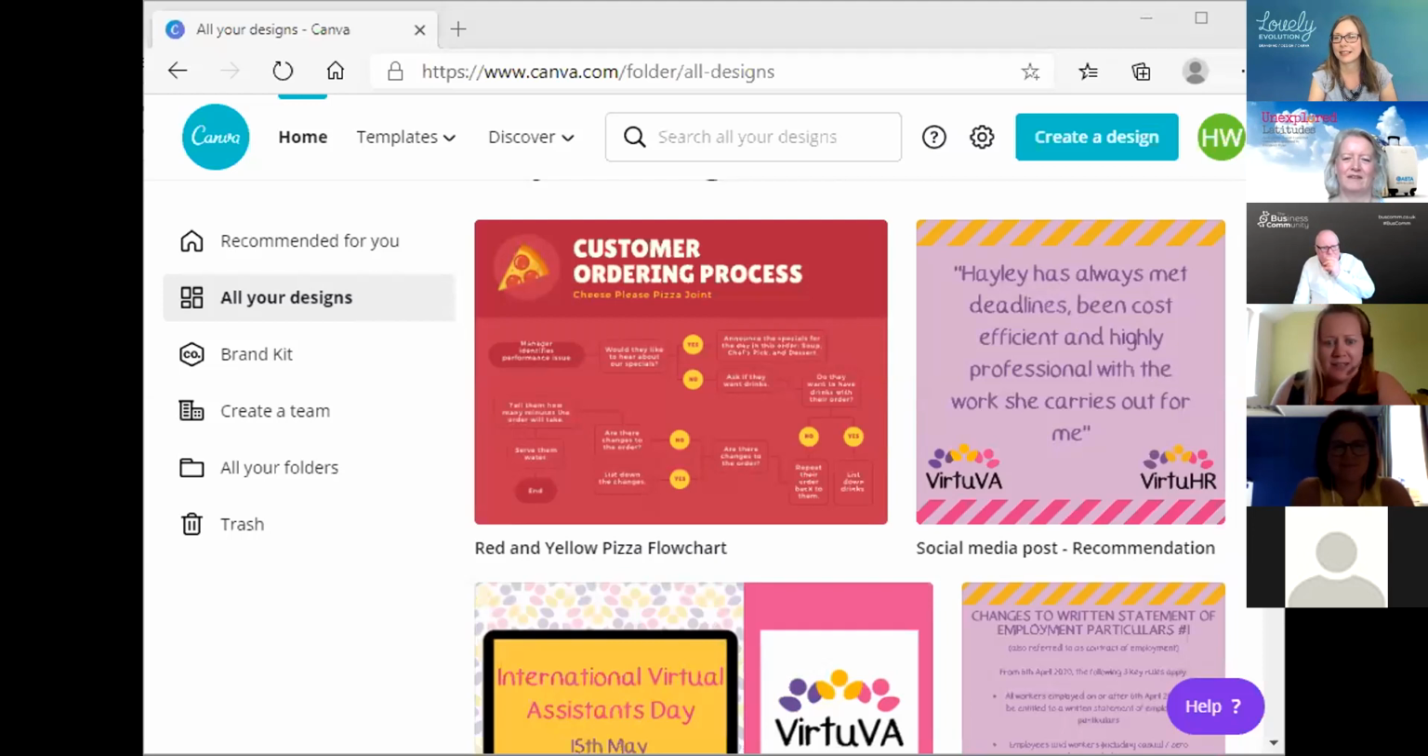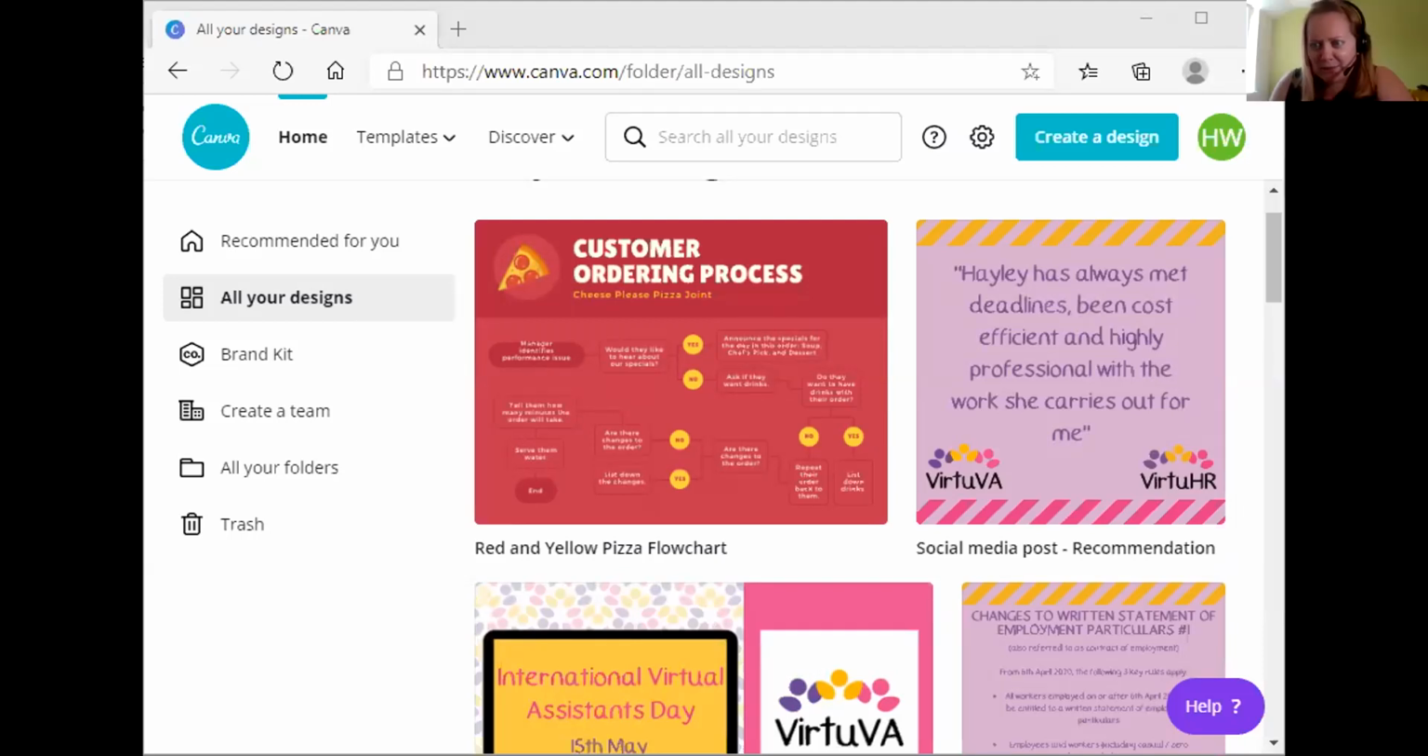Right. I don't know which screen you guys can see, because I've got two screens on the go here. I can see one where it says all your designs on Canva. Here we go. Can you see that? Canva, yep. I can see a custom ordering process. Yeah, that's not relevant. I was just having a play. I'm not the best at it. I'm trying to play around with it. I'm not happy with the colours too much.